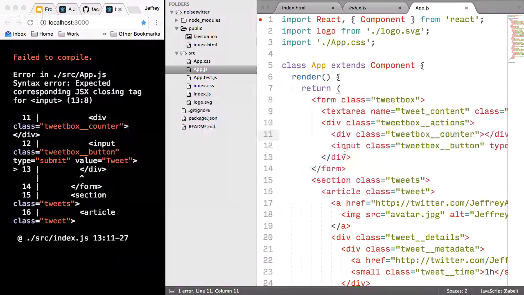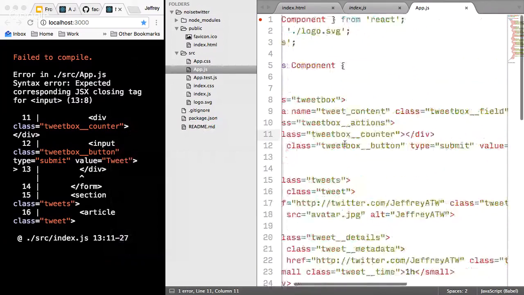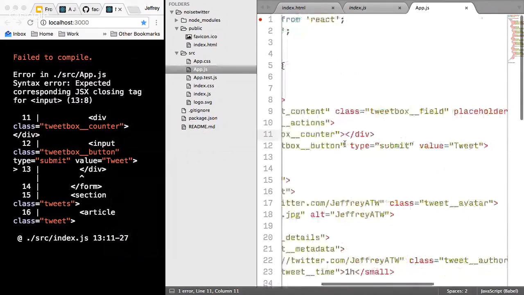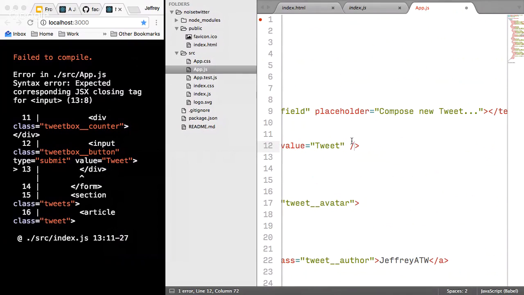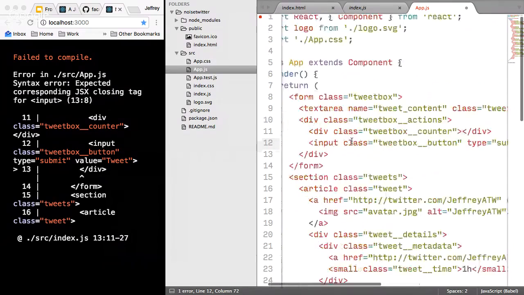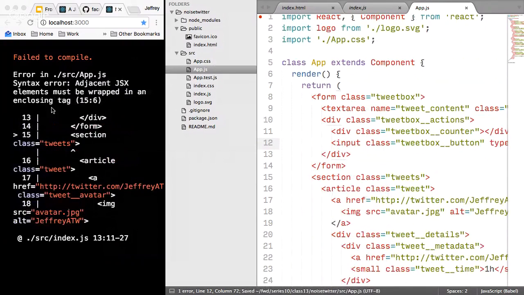That's interesting. Well, it looks like line 12, we've got this input here. Oh, you just need a space and a slash. Indeed, I need a little slash at the end because input is a void element. It's a self-closing tag. On class name, that is true too. So let's save that, see what the next problem is.